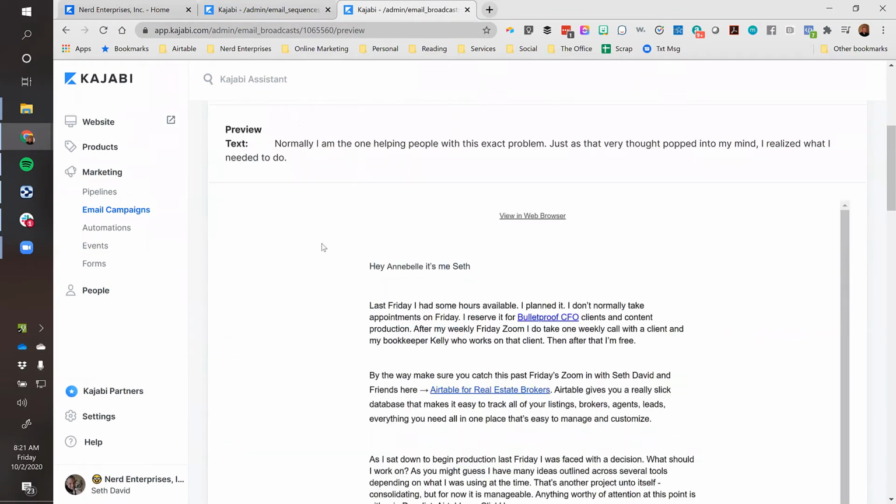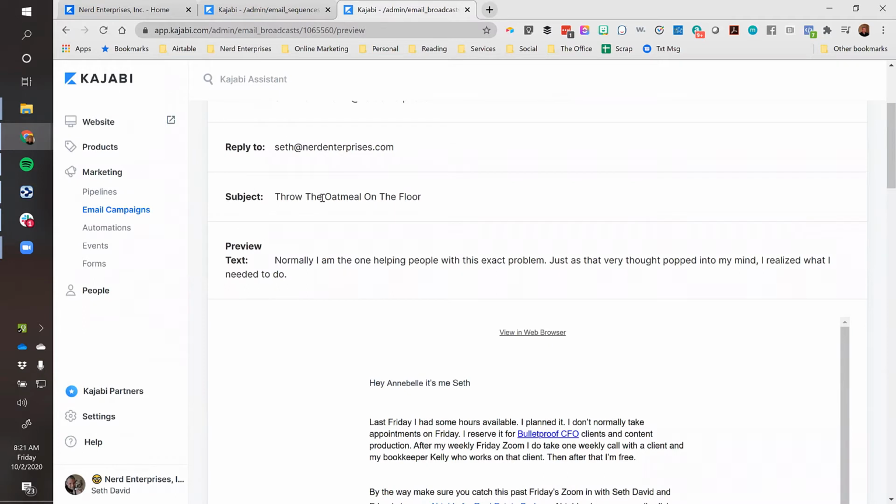Okay, and here it is. So when you're configuring these emails, you have a subject. The preview text is what shows up in the headers in the person's inbox. So that's really important. You want to put something in there that's going to hopefully engage them and encourage them to open up the email. Of course, the subject line should be designed to do that too.